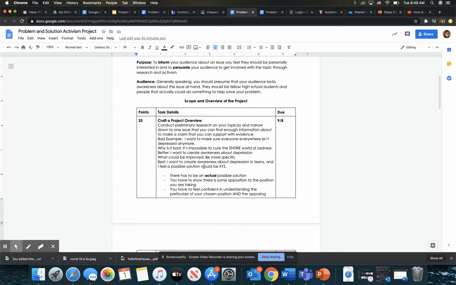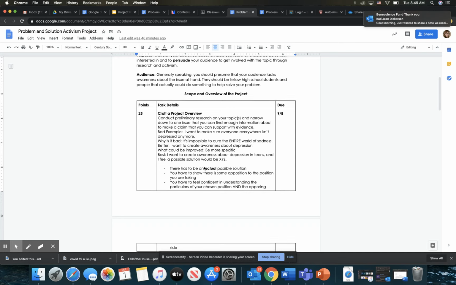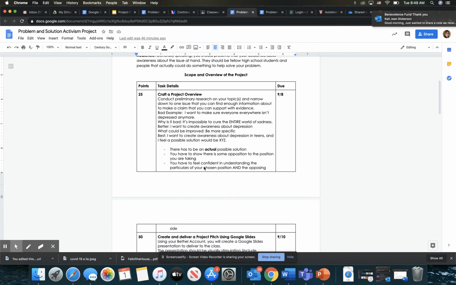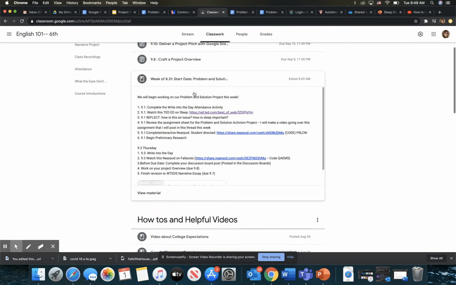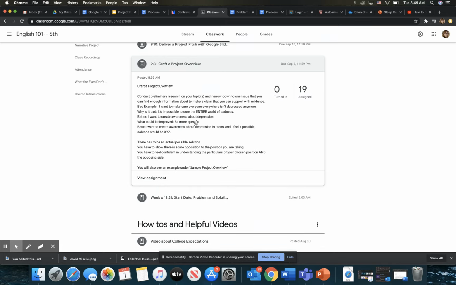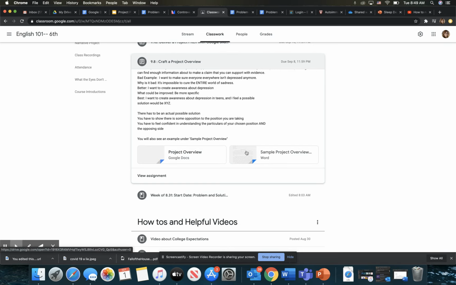Then what could be more specific here? So the best iteration of this would be, I want to create awareness about depression in teens, and I feel a possible solution would be XYZ. So there has to be an actual possible solution. You have to show that there's some opposition to the position you're taking, and then you have to feel confident in understanding the particulars of your chosen position and the opposing side. And so I have created for you in the Craft a Project overview. It just reiterates what the assignment is, but I have a sample for you to look at.